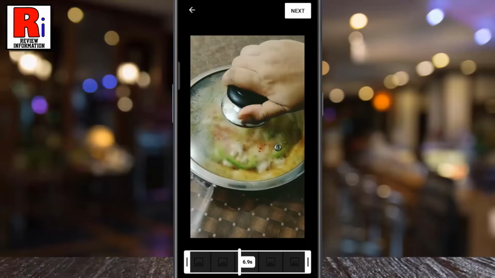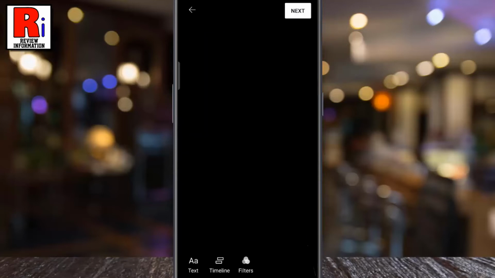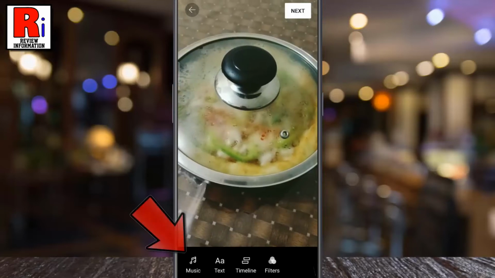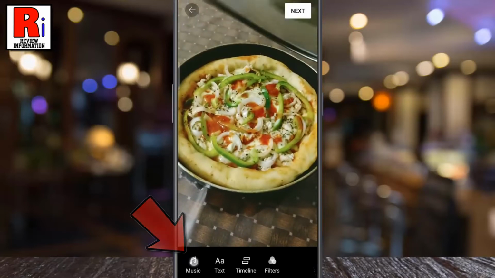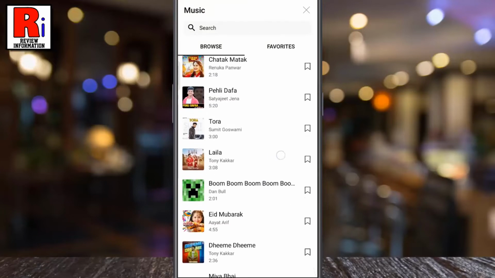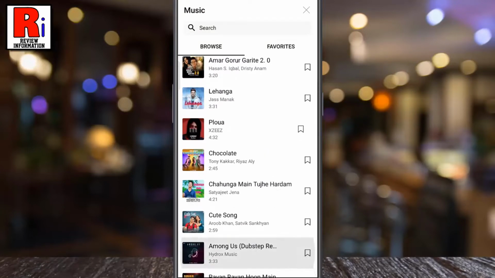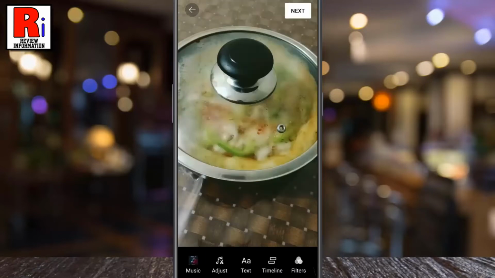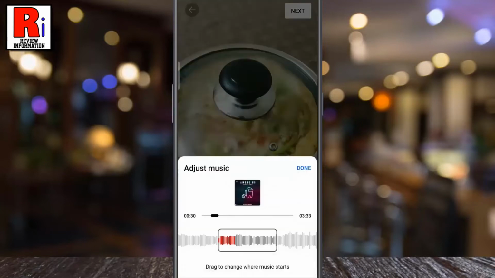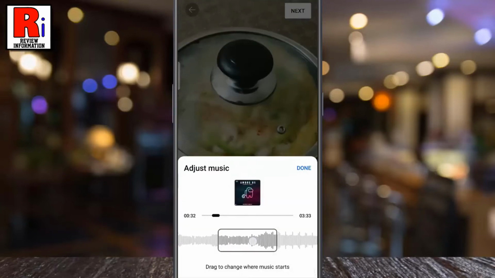After selecting the video, tap on Next. You can add music to play during the video. Search through YouTube's music library, and choose the music you like. Then tap on Next. Now tap on Adjust. Drag the box around to select the portion of the song you want to use.